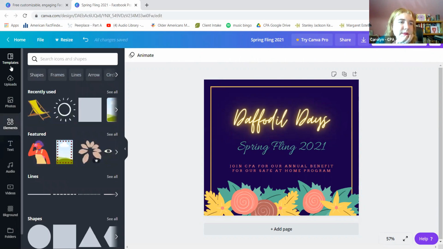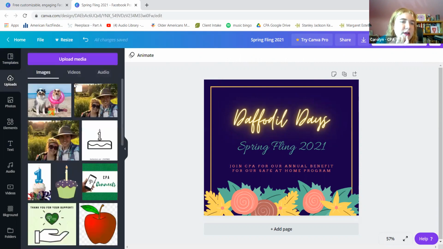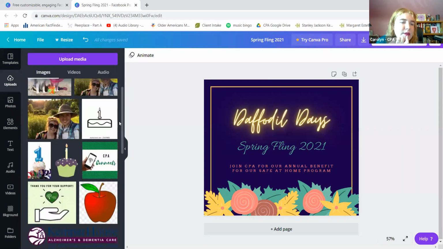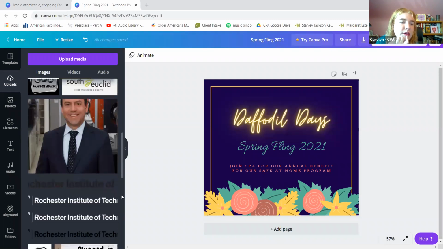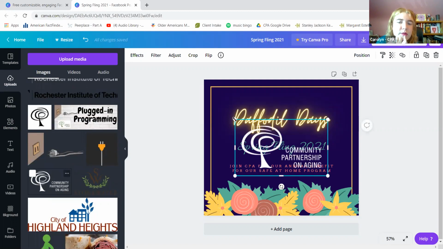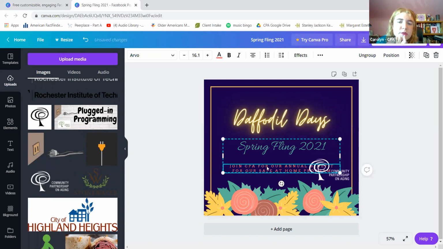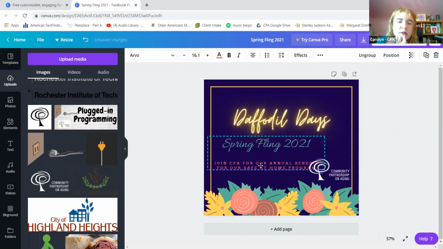All right, so then let's see, elements. There's all these different options. So templates is where we found the spring thing, but we changed the colors. You can add your own images here. If I want to add our logo, which I probably do, maybe change that like that.